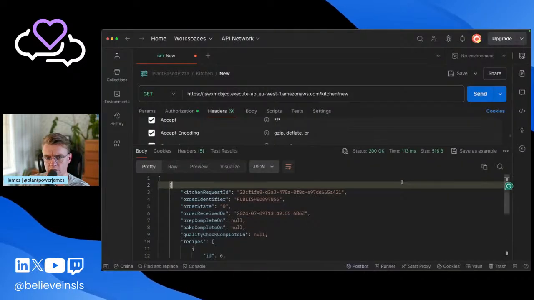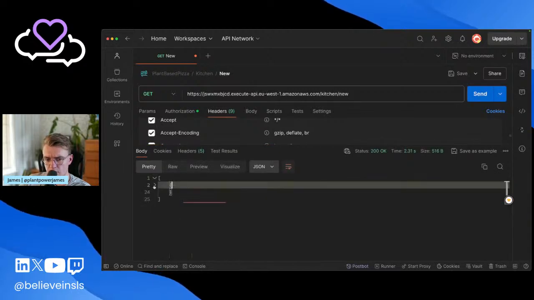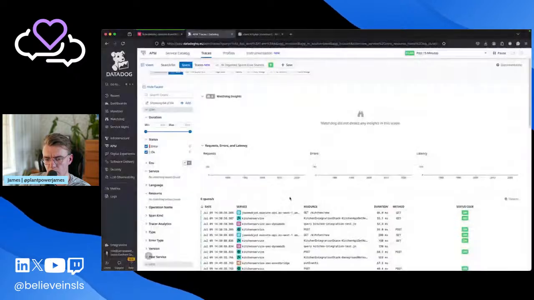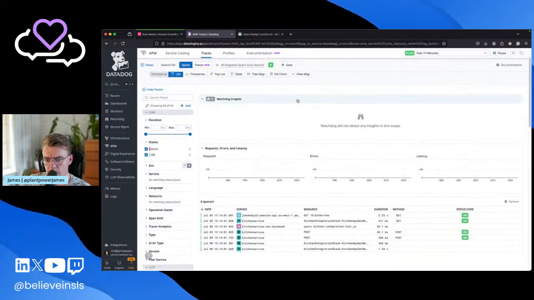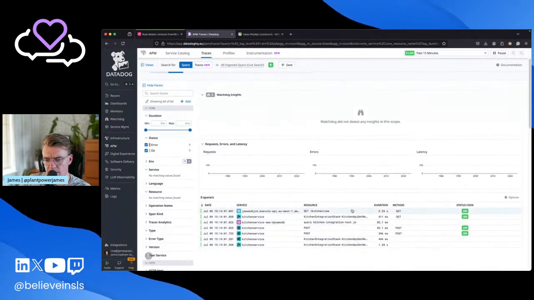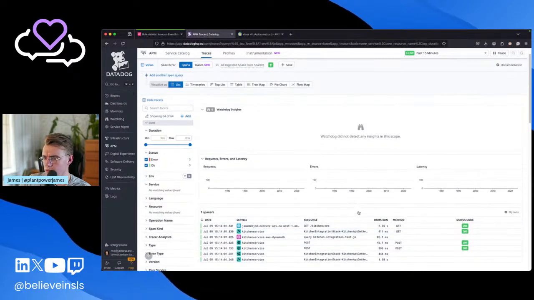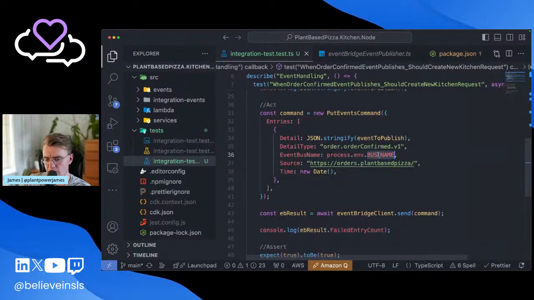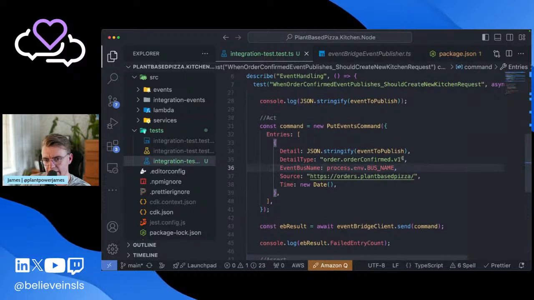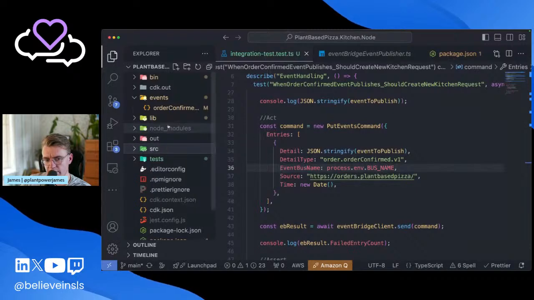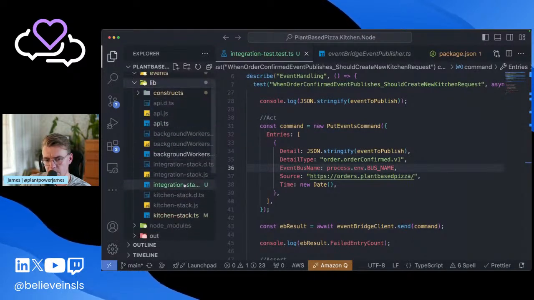And actually, if I go to Postman and get my new orders, I should have something. I've only got the one order, which means I've not got any new ones. So my event actually hasn't made it, which is interesting. Oh, of course, because I'm publishing to the default bus. So here I'm using... how do I get the event bus name? Let's just hard code that for the minute. So how do I set it up in here?